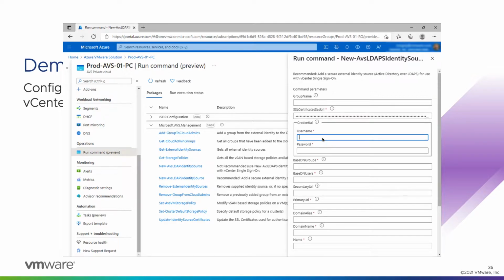So in this case, this is our domain credentials, and I'm using a service account called domain join. Grab the password. Then we'll provide it a base DN group, and this is just so that it knows where to search for our groups. Then we'll give it a base DN users. Again, this is so it can search for users.